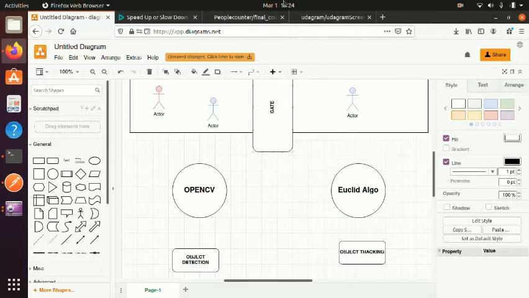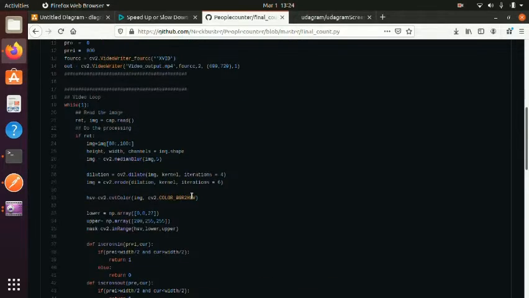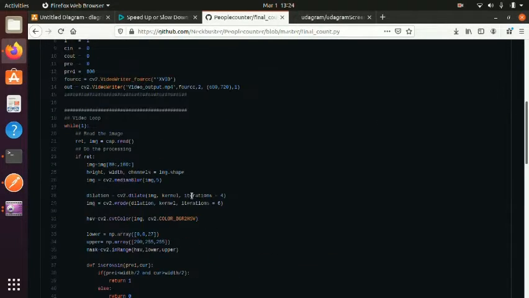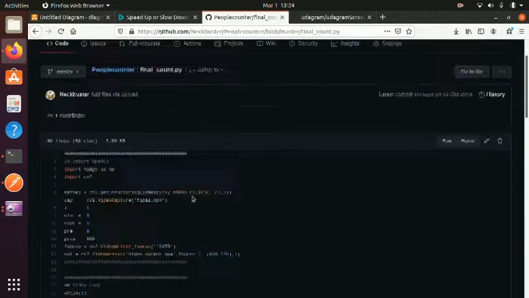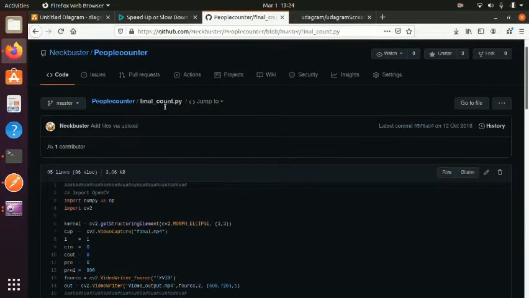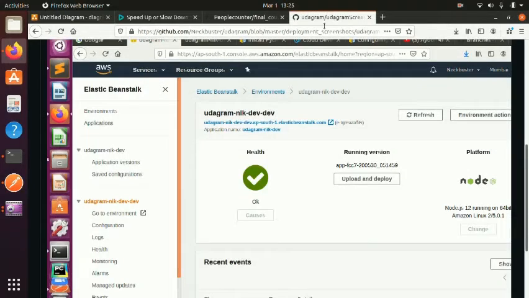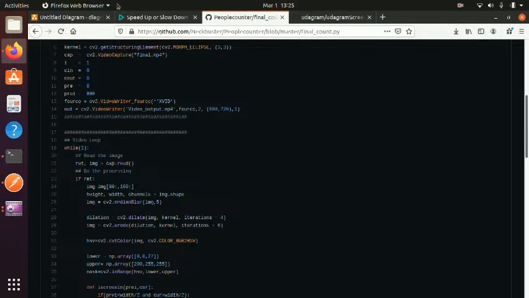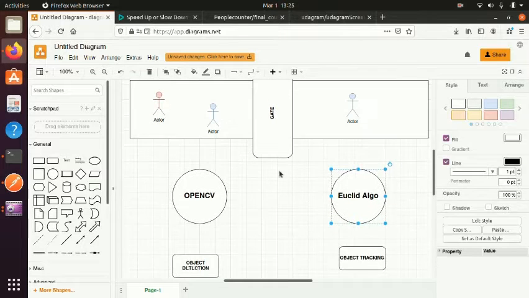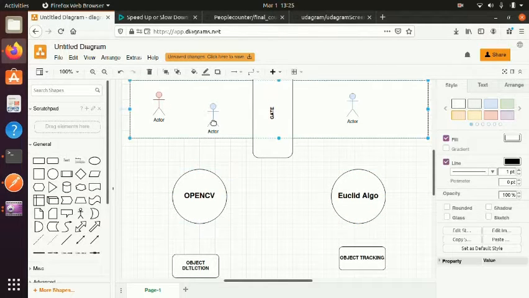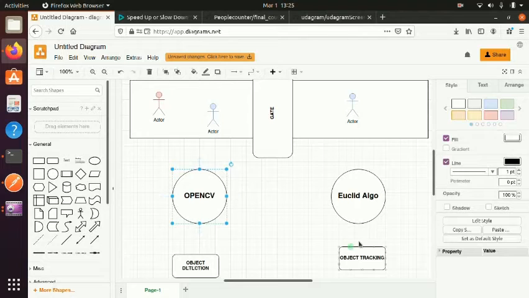So this is a particular code. This is the code for object detection and object tracking that I have written. You can find it in my repo. Now let me explain it to you. In the case of object detection, as you know, we are using OpenCV. For object tracking, that means to track a moving object, we are using Euclid's algorithm.